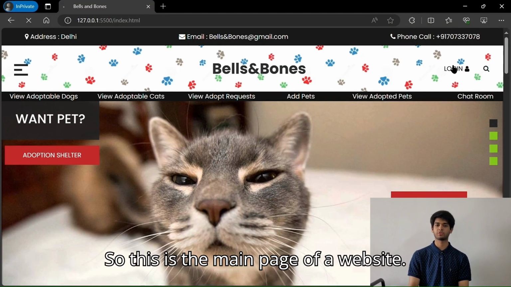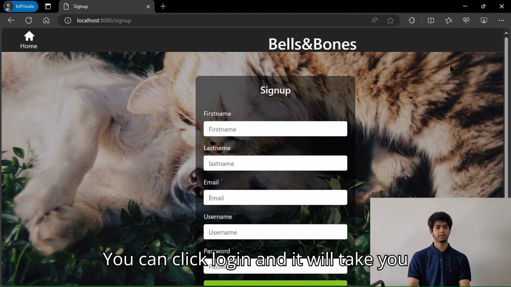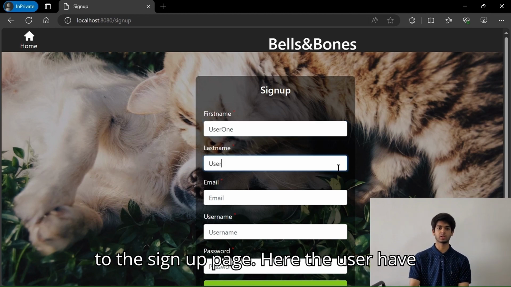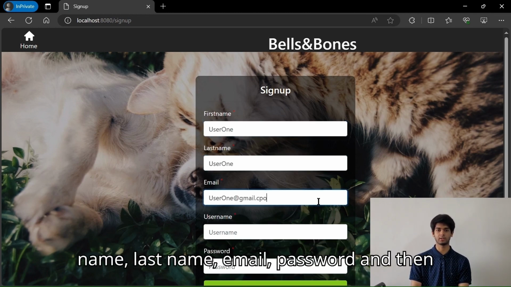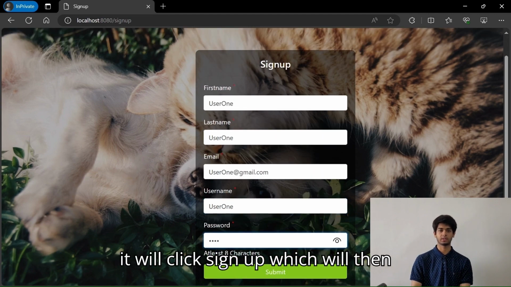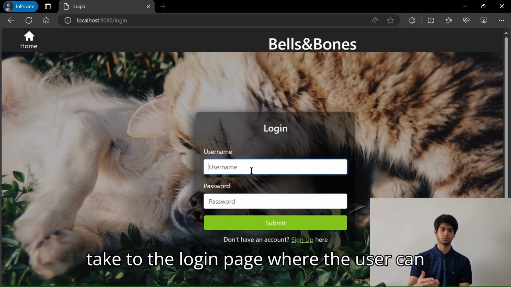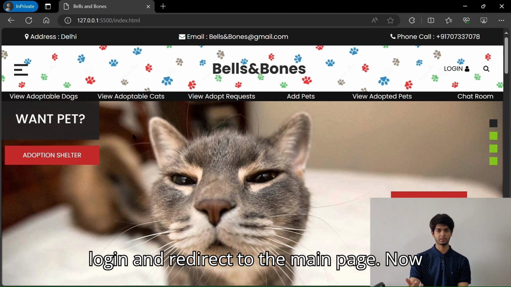So this is the main page of our website. You can click login and it will take you to the sign up page. Here the user has to fill in all the details such as first name, last name, email, password, and then click sign up, which will take you to the login page where the user can log in and be redirected to the main page.